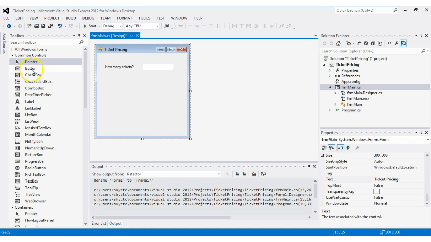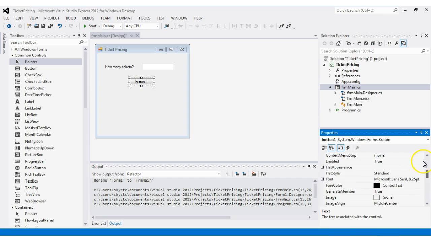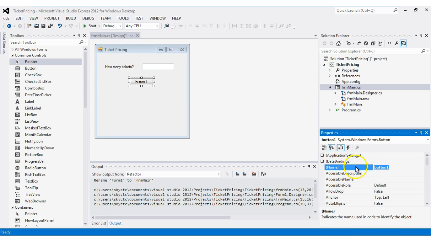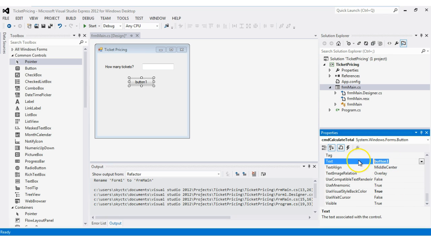Alright, so if I'm going to calculate this, then I need a button that I can put on here that will allow me to calculate the total. If the purpose of this button is to calculate the total, then I'm going to call it cmdCalculate, and maybe CalculateTotal. And then if I come down here, I want to give it some text, and instead of being button1, I want it to say Calculate.